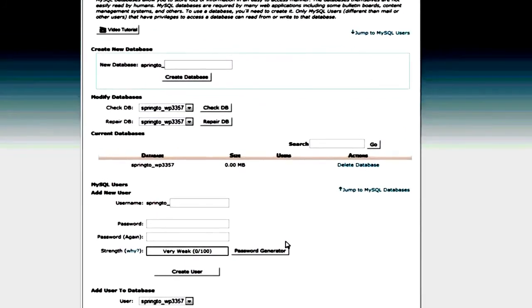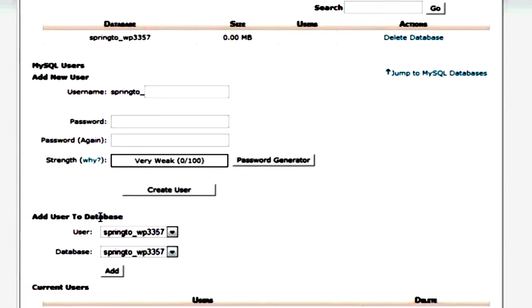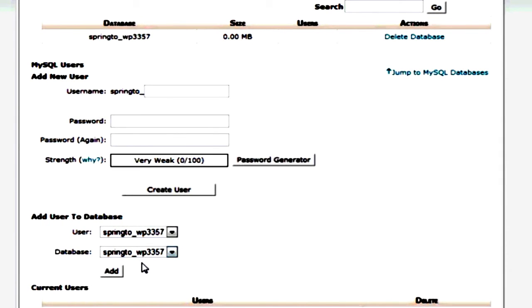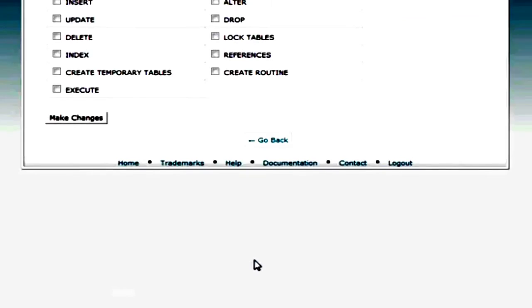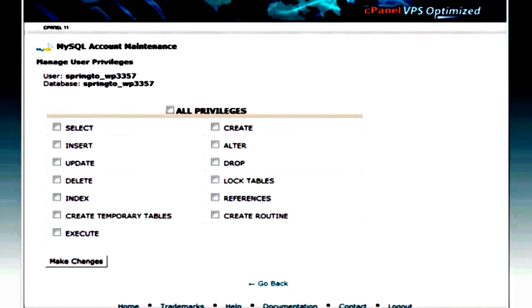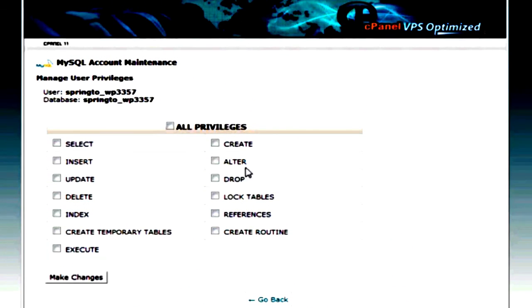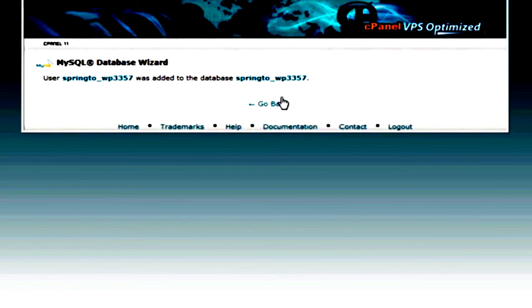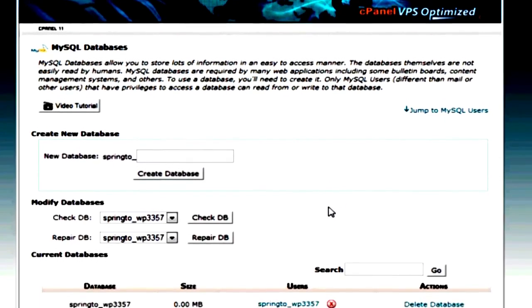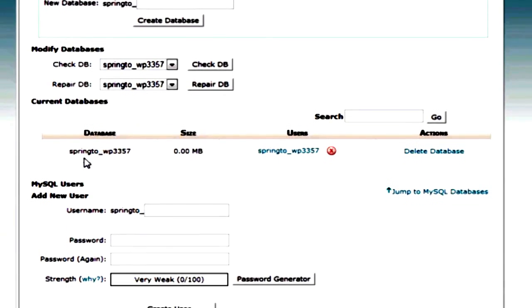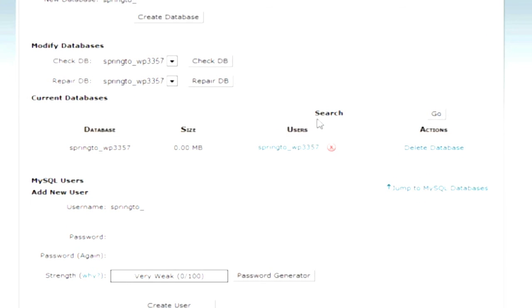So we go back, and now we need to join the user to the database. Add user to database. We only have one user and one database, so this is pretty easy. So we click add. Now we're going to give access to the new database with that user. So we're going to say here, all privileges, so that way the user, on behalf of WordPress, can add content, delete content, update content, right? Pretty much all the essentials. Okay, and they have been added. So now when we go back to our MySQL area, we can see current databases. Here's the database. It's empty. Here's the user.